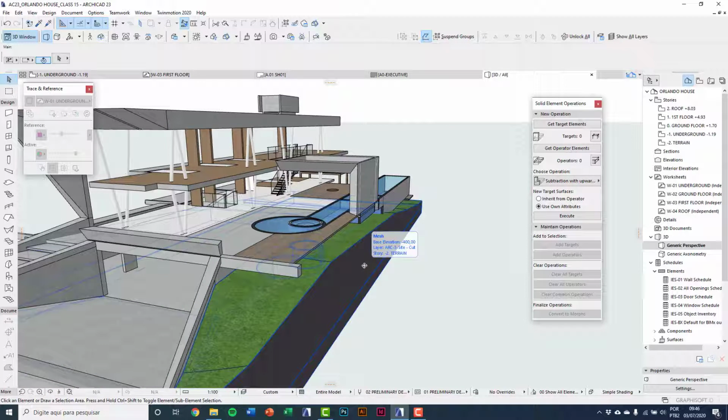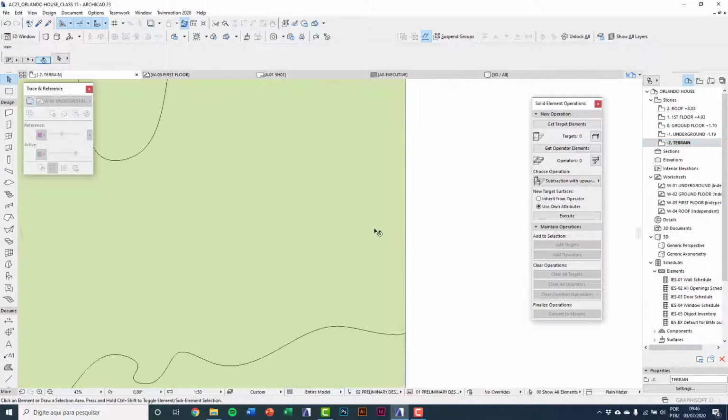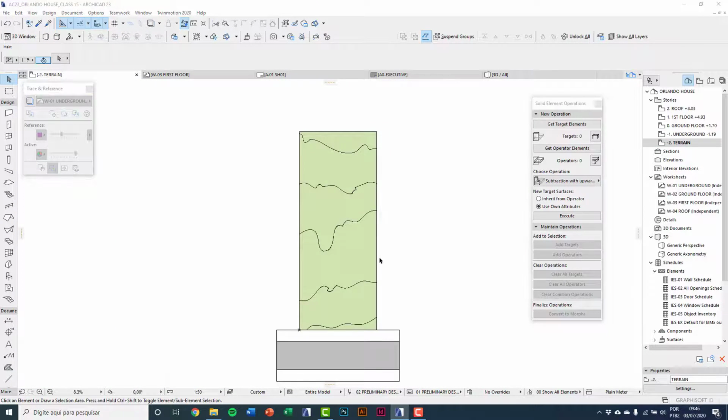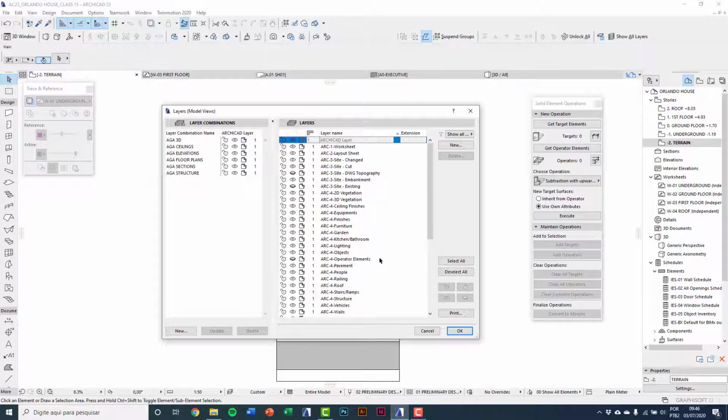Now let's make the embankment. Go to Terrain Story, Ctrl L to access layer settings, and I will turn off the cut layer and turn on the existing layer again.